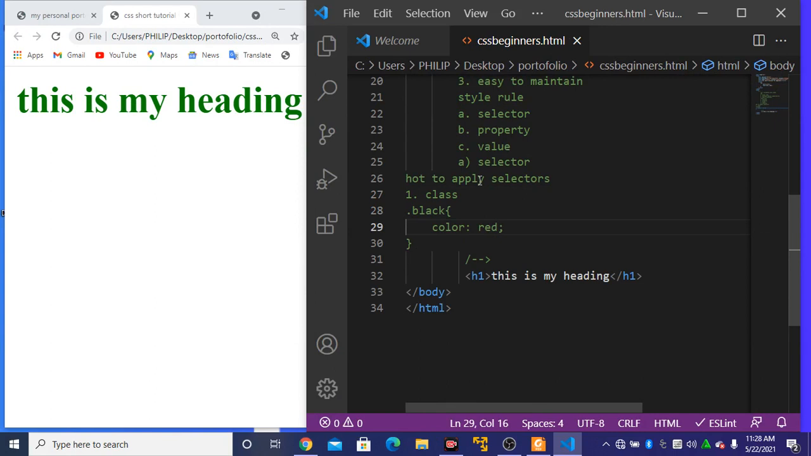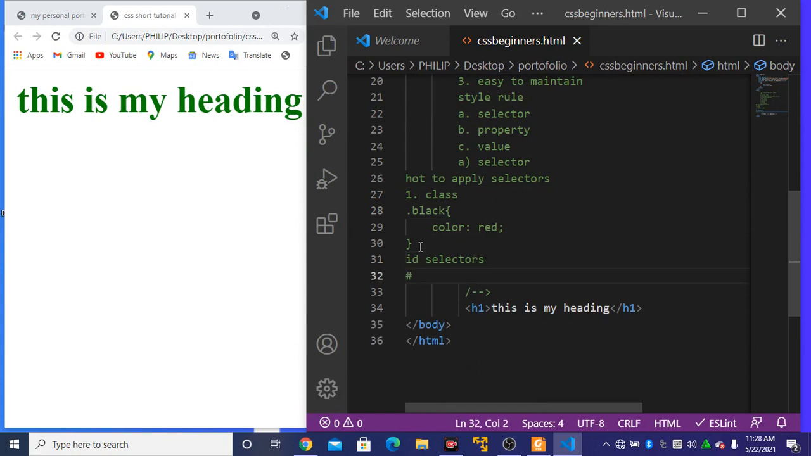The other thing we'll be looking at is ID selectors. Whereby we'll write a hash. Let's say you have an ID selector black. Then you may insert the color, you may insert the font size. You may insert anything to apply changes to that.